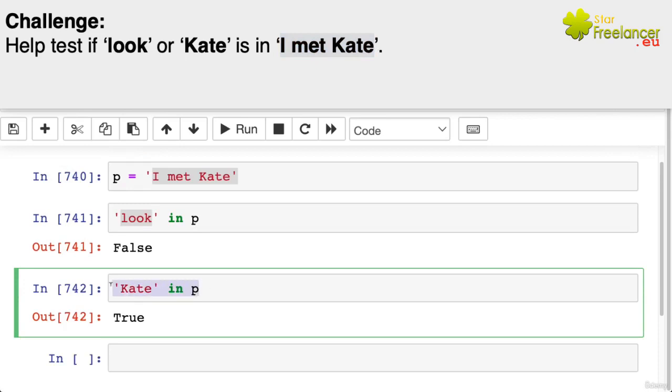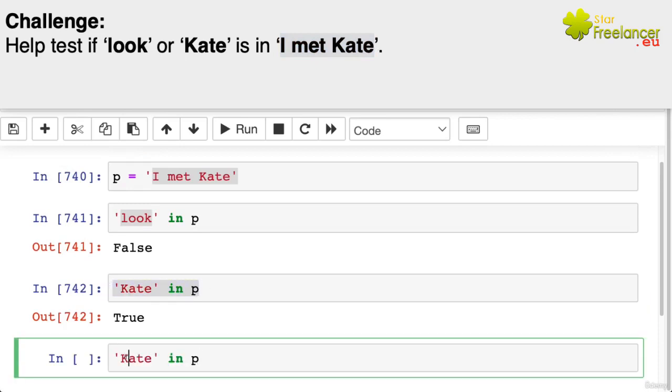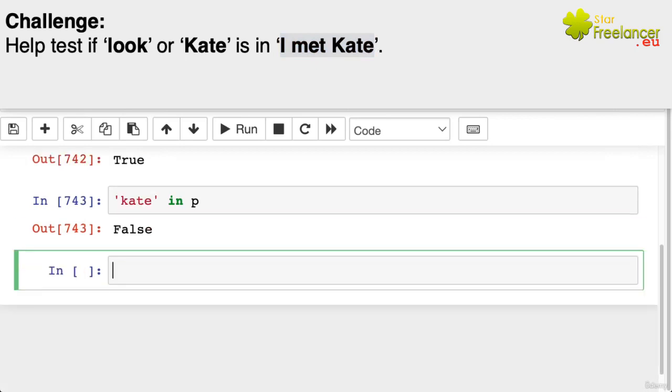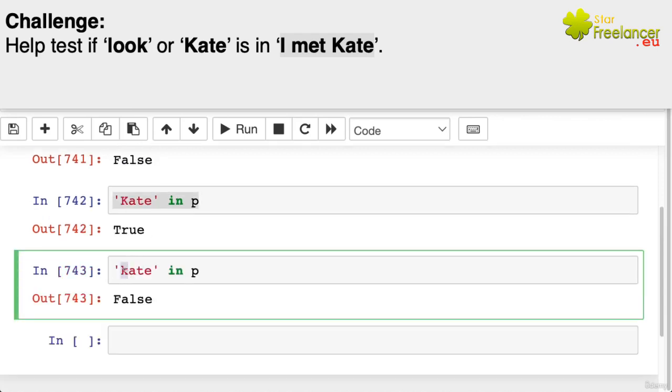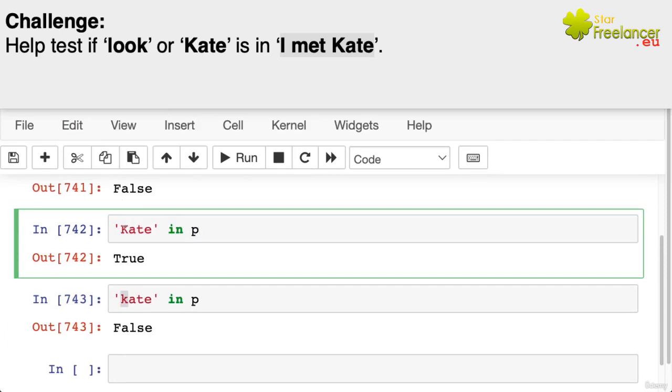Another thing I want you to know, if I copy this now, I put small letter k here. See, it's false because Python is what? Case sensitive. This small letter k and capital letter K are not the same.